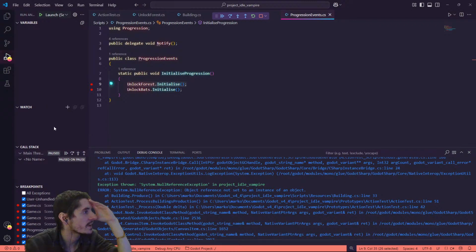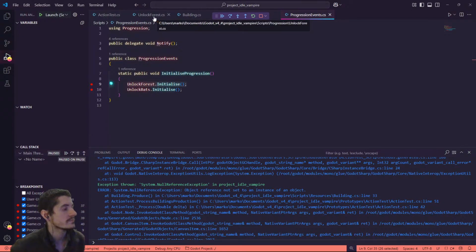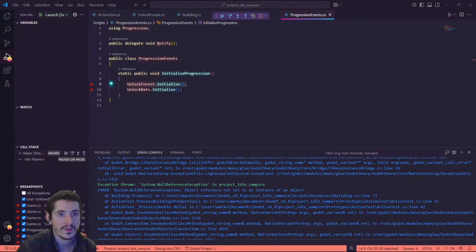And variables are all empty. That's not very handy. Maybe having a breakpoint somewhere in the middle could help. I don't need that much.